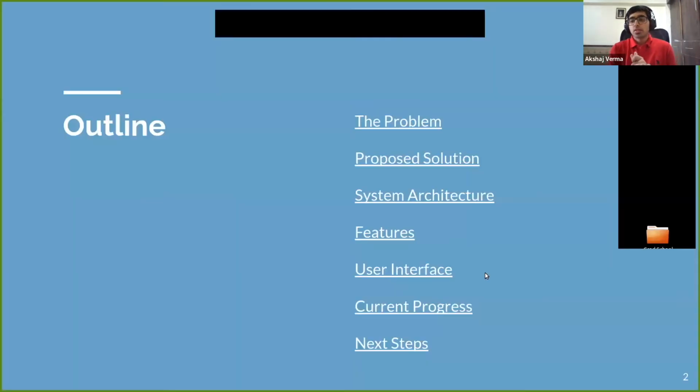So today I'll talk you through the motivation behind building this project and the solution which was proposed, how I built that solution, and the features that I built with that. I will also show you how the user interface looks like right now and share with you my current progress and the next steps.